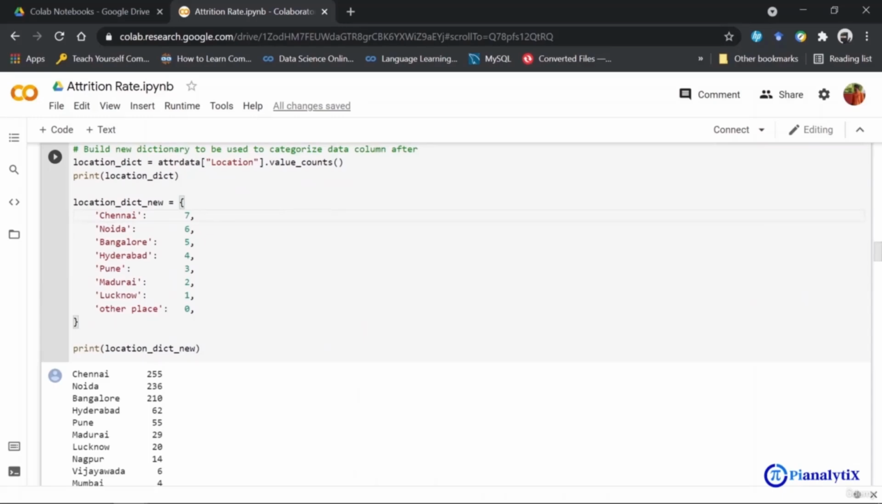Of course, this is not a generalized method. I have done this according to my own wish because this works well in this column. You can apply any other method that you would want to convert Chennai, Noida, or other places to something else.